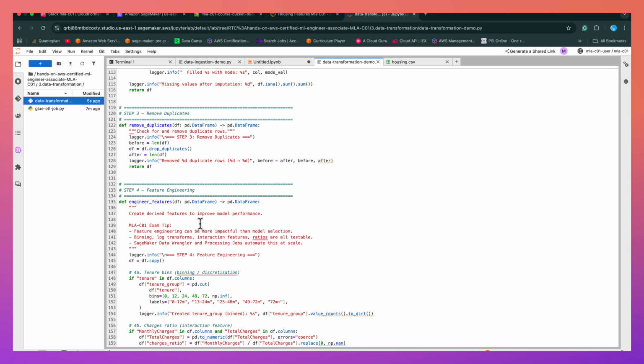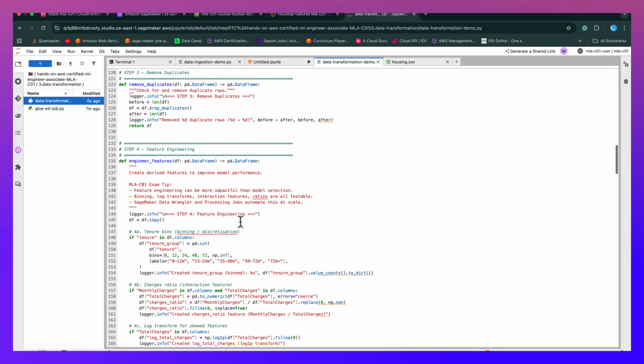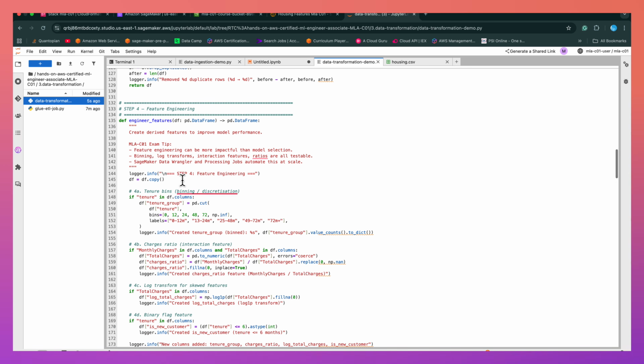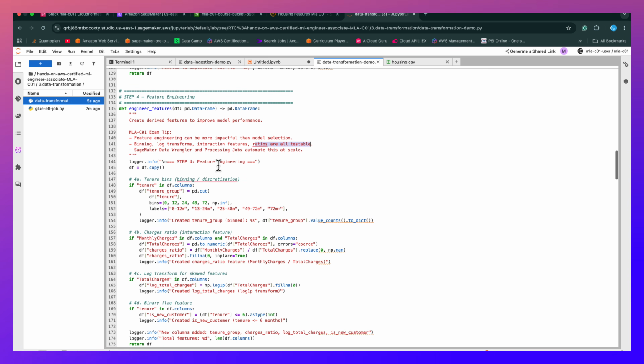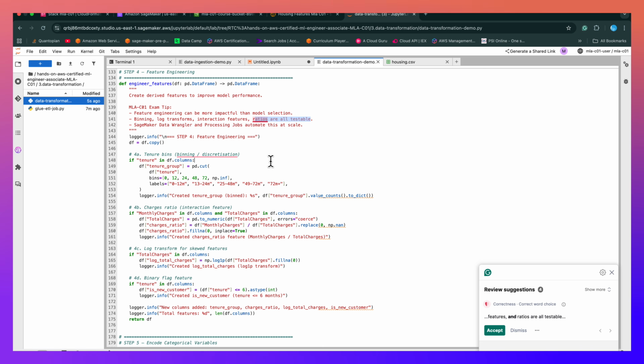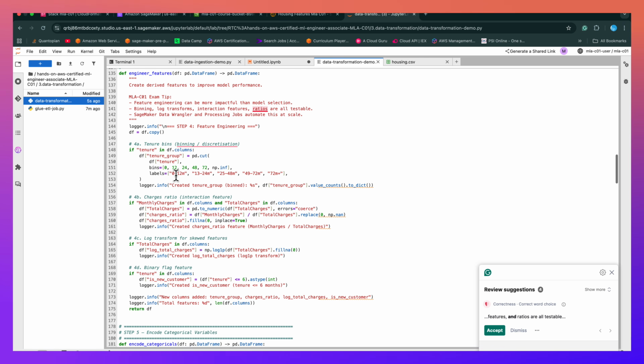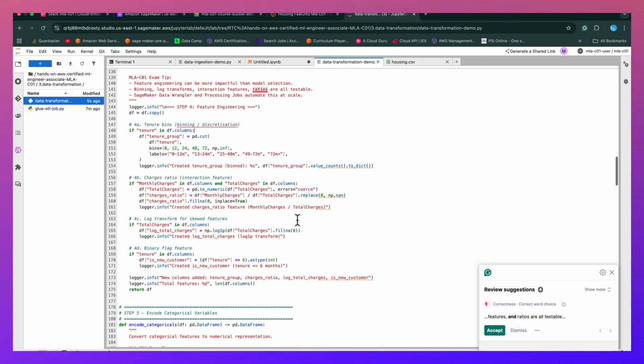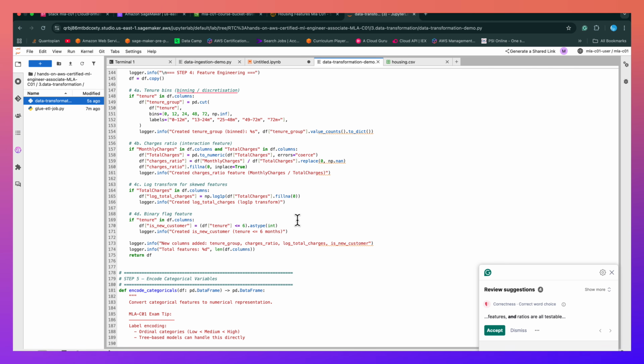Then we're going to do some feature engineering as well, so we can be more impactful in the model selection. You can see that we're going to do binning, log transformations, interaction features, and ratios as well. Binning is where you take values and bin them together: 0 to 12, 13 to 24, 25 to 48, 49 to 72, and 72 plus. Those are the bins we're going to use throughout, rather than having the individual labels.